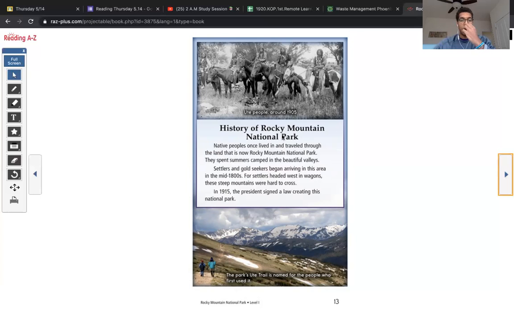The history of Rocky Mountain National Park. Native peoples once lived and traveled through the land that is now Rocky Mountain National Park. They spent summers camped in the beautiful valleys. Wow, friends, I see a new paragraph. You see how these words have a little bit of overlap? That tells the reader that we're entering a new paragraph. I see space here, space here, space here, space there, space there, space there. Those are all the new paragraphs.